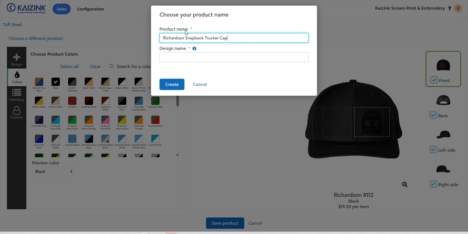So product name, this is going to be what the client sees on the web store front. So we could just keep that Richardson snapback trucker cap, and then we're going to do space, vertical line break, 112, which is the SKU number of the hat, and then we're also going to put in the name at the end here. So this would be Tough Shed.